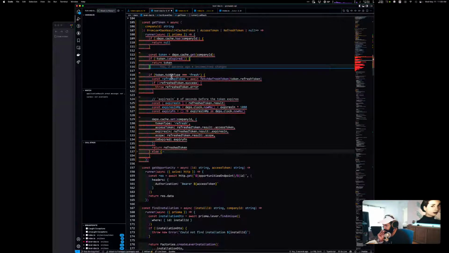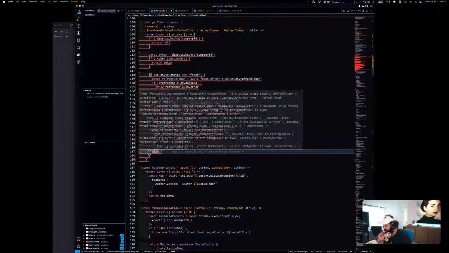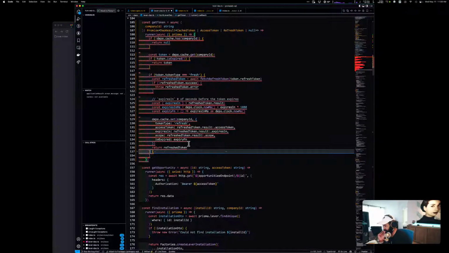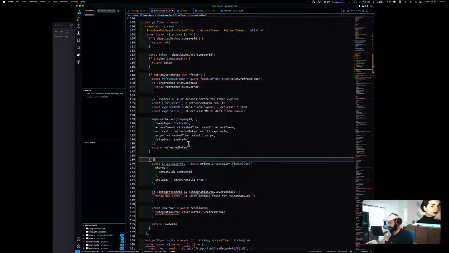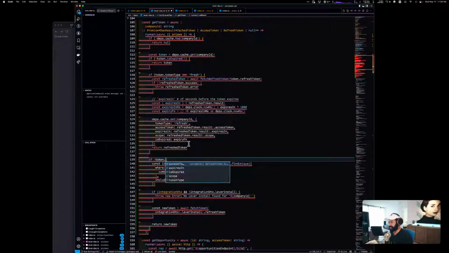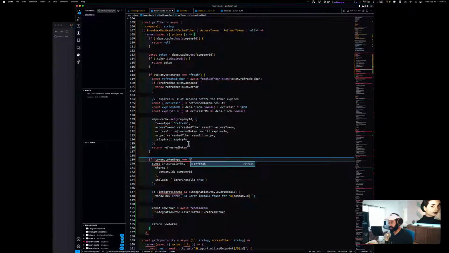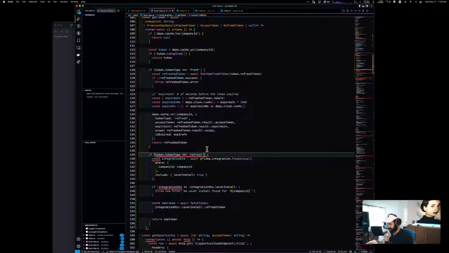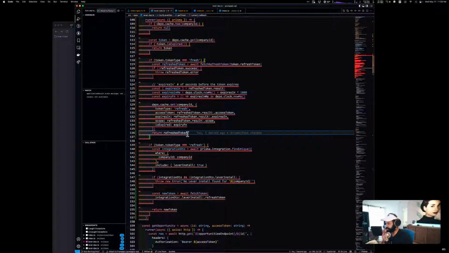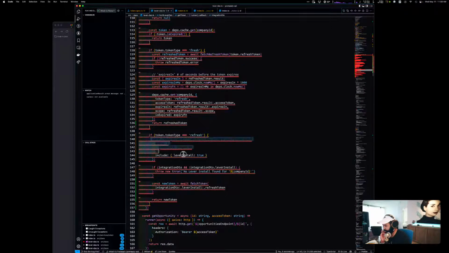Otherwise, we can say if the token type is fresh, then we'll want to do this thing. And then we can say if token dot token type is equal to a refresh, then we can do this little block down here, because these are all returning. All right, so this will throw. Then we can return something there.